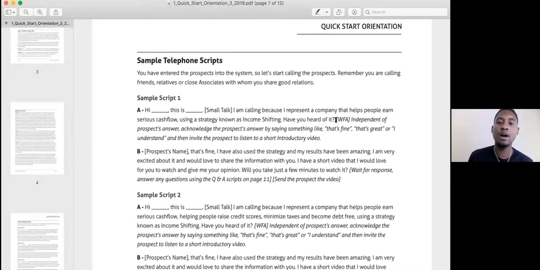So you have entered the prospects into the system. So let's start calling the prospects. Remember, you're calling friends, relatives, or close associates with whom you share good relations. So this is the phone script. I'm going to go over a couple of these just to give you an idea of how this works. So, hi, John, this is Jordan. I'm calling because I represent a company that helps people earn serious cash flow using a strategy known as income shifting. Have you heard of it?